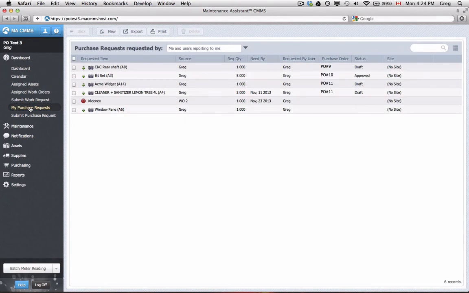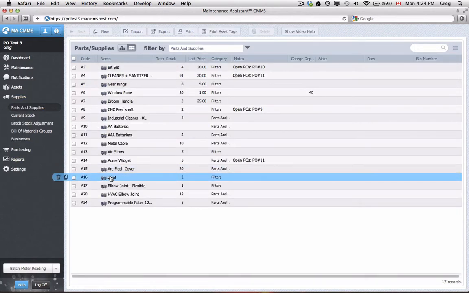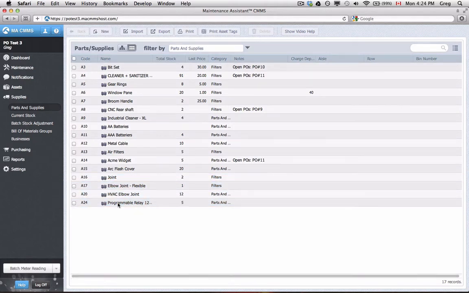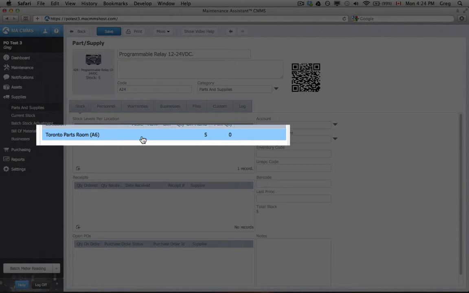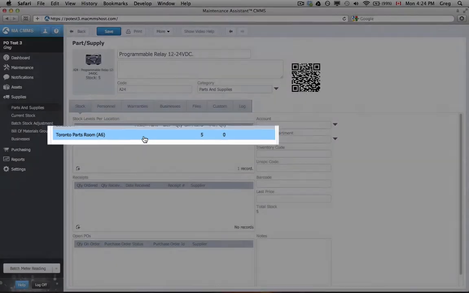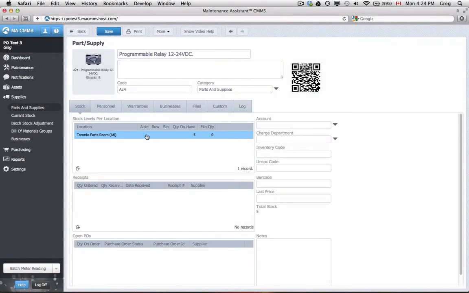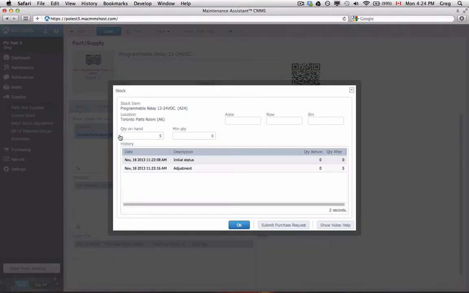You can also set up your parts to generate purchase requests automatically when their stock is running low. Let's do this for the programmable relay. Right now, we have 5 of these in the Toronto storeroom. In order to have a purchase request generate automatically for this part, we need to set up 2 things. The first is I need to set the minimum allowed stock limit. When this is breached, the part is then flagged as being understocked.